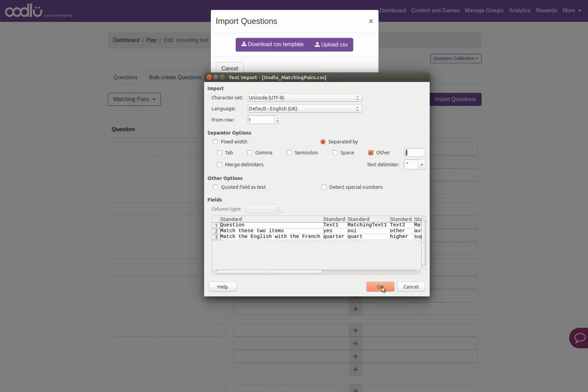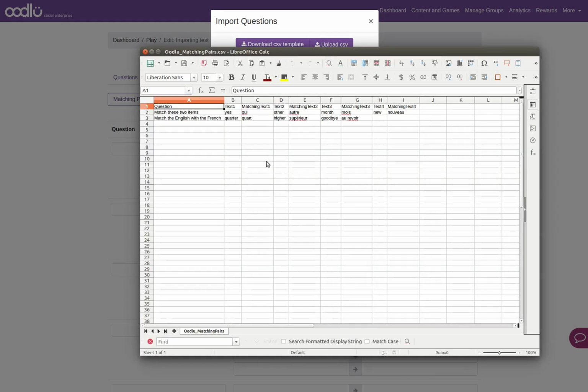Okay, so I'm going to click on OK to open that, and you'll see that here is the template for the import. This is one of the more complicated ones. It's got quite a lot in it: the headers are question, text 1, matching text 1, text 2, matching text 2, text 3, matching text 3, text 4, and matching text 4. I haven't included matching text 4 in here, just to show that text 3 and text 4 are optional.